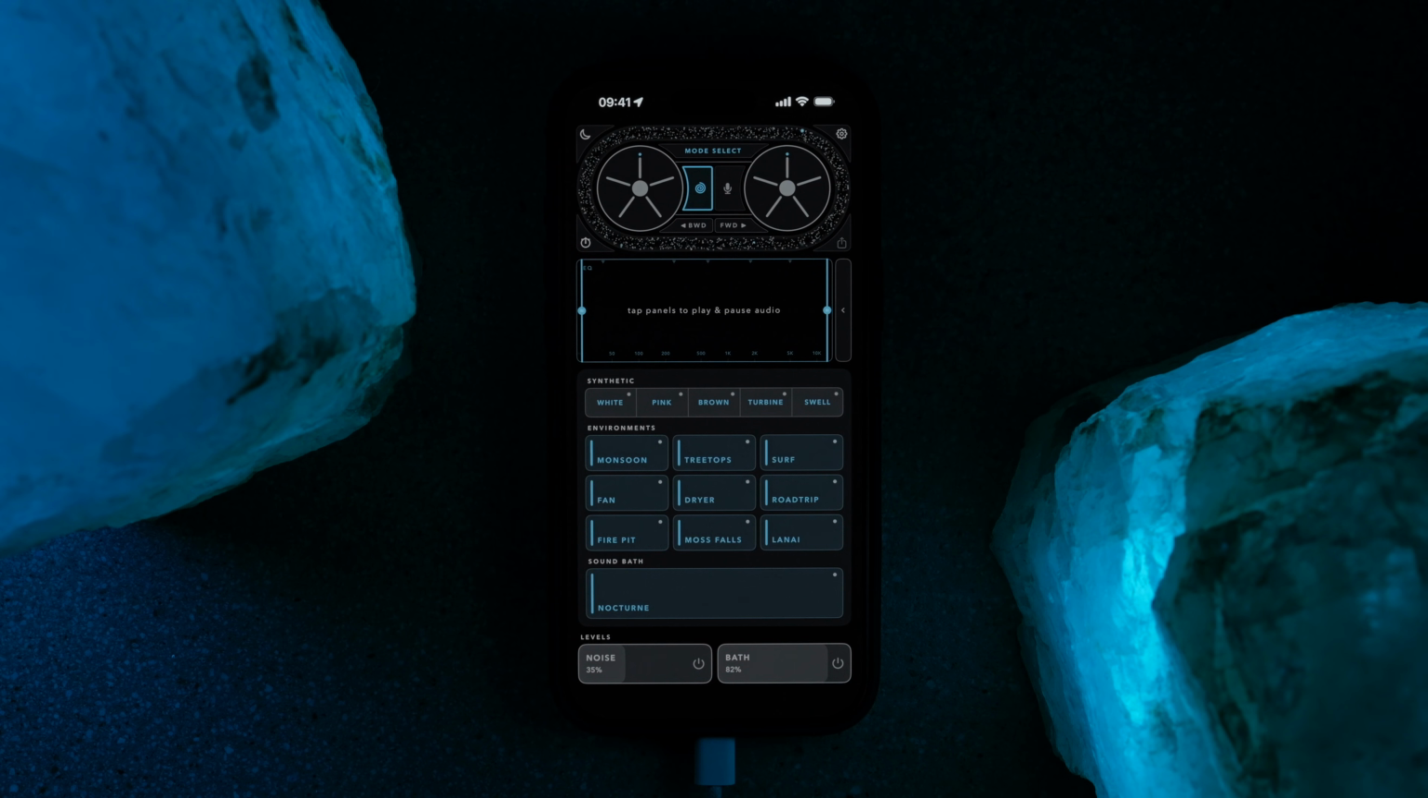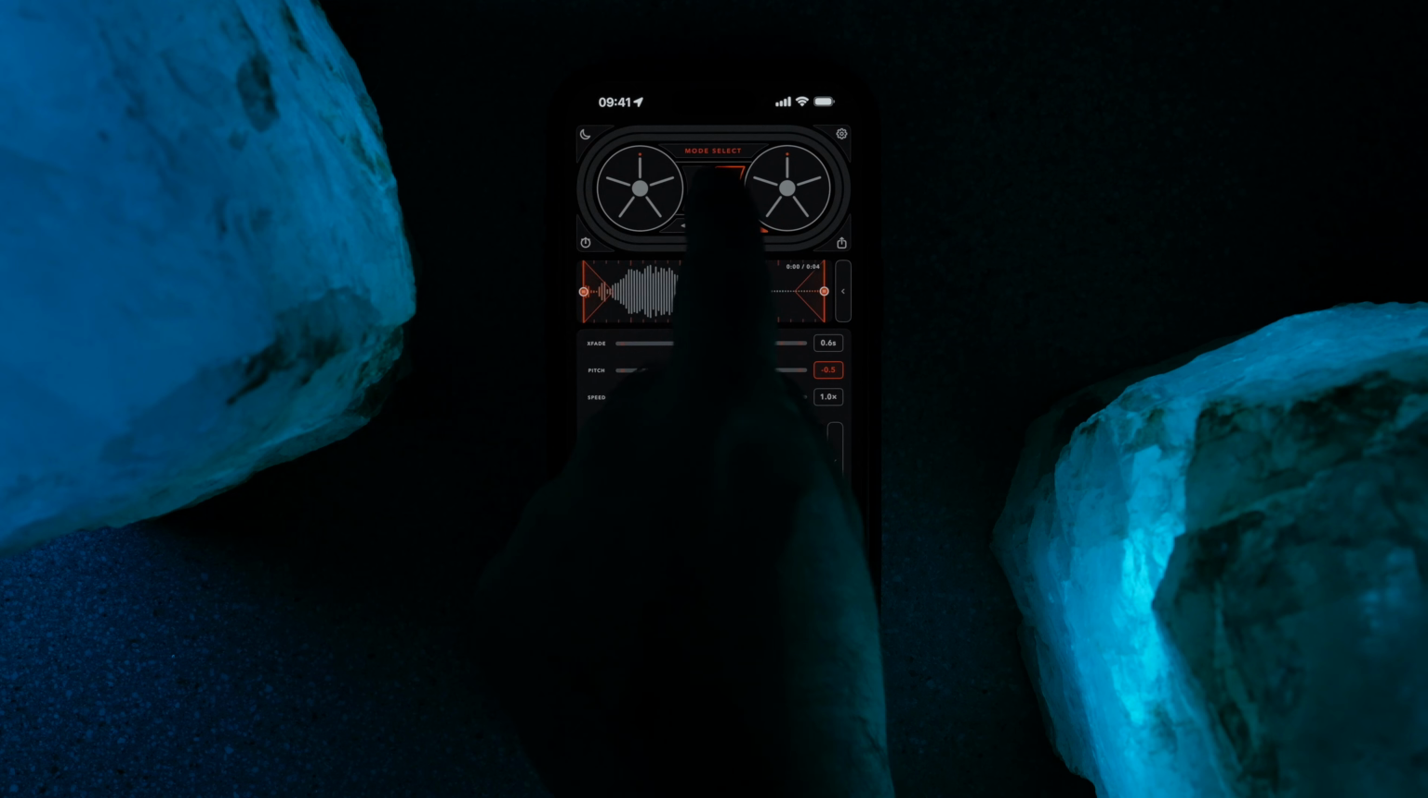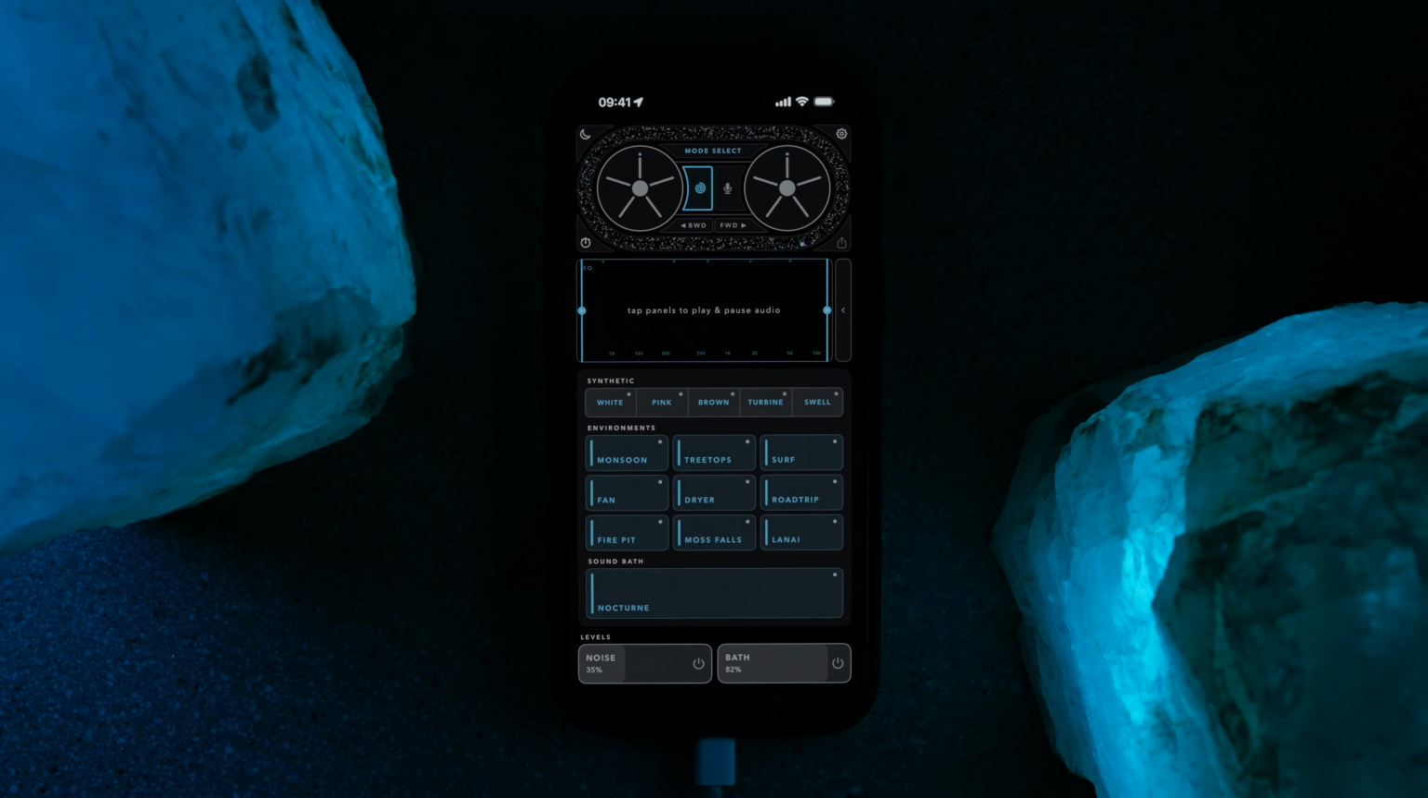First of all, let me show you how you get there. There is this toggle switch right between the wheels that takes you from one to the other. It's that simple. Somnideck's noise mode is split into three sound sections.